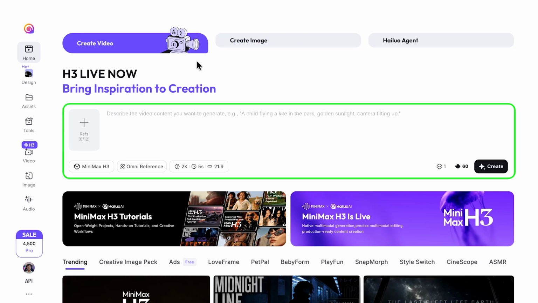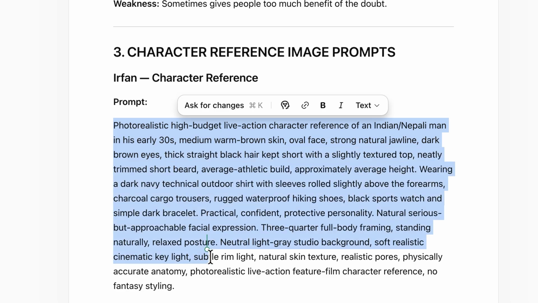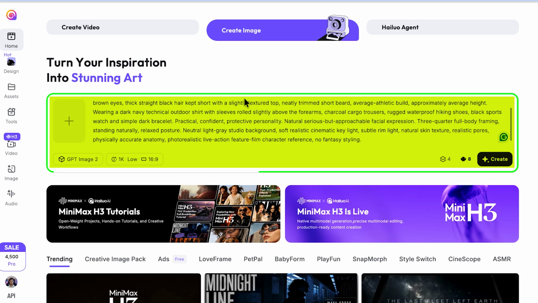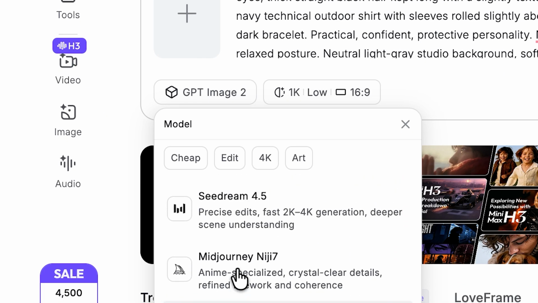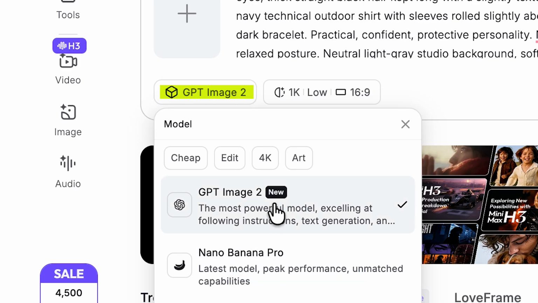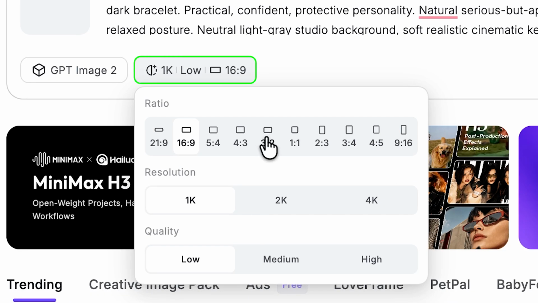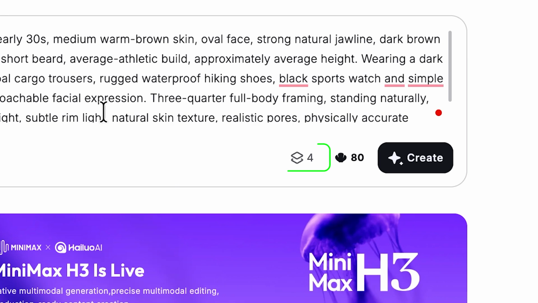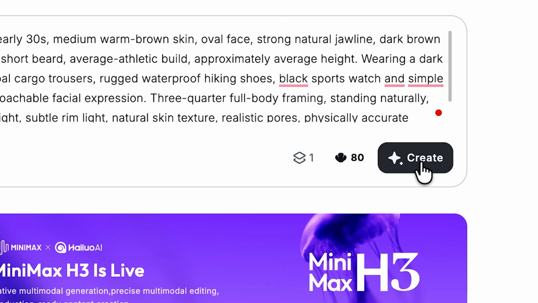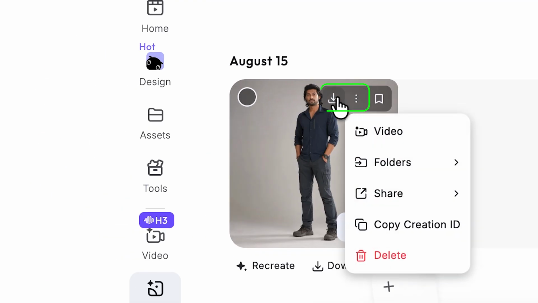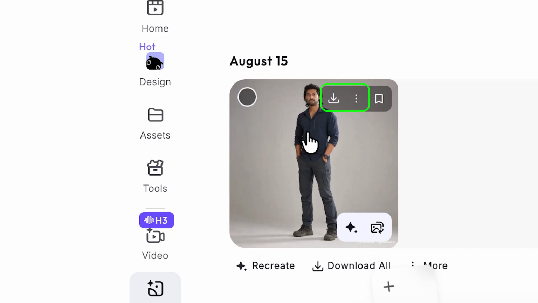Go to the image generation section and paste the character prompt from ChatGPT. Now choose your image generation model. For this project, I'll use the GPT-Image2. For the character reference image, a square image works well. I'll set the resolution to 2K and the quality to high. You can generate up to 4 variations of the character, but I'll generate only 1 variation for this project. Once the character image is ready, download it and save it somewhere you can easily find later.